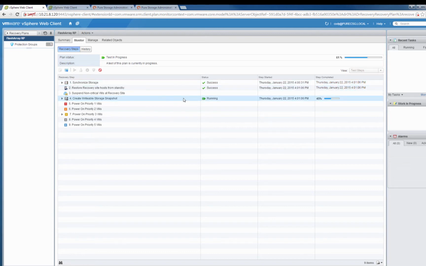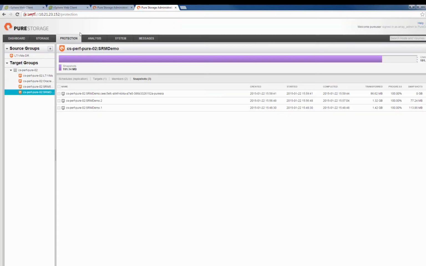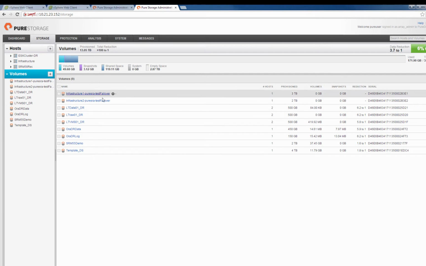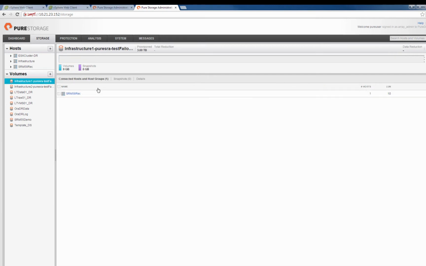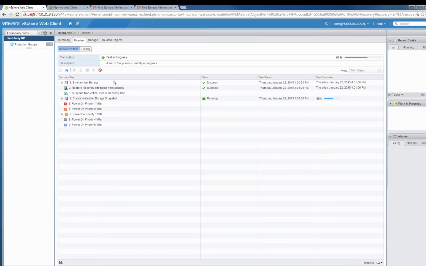Now that the snapshot has been created, we can go ahead and start presenting these new volumes to the recovery cluster. The SRA automatically creates these volumes and presents them to the host group. You can see we've added the suffix of Pure SRA test failover to the volume names. The SRA automatically figures out what hosts and host group to connect these volumes to.